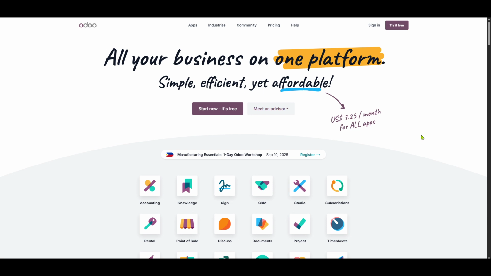First, head over to the Odoo website. If you're not familiar, Odoo is an open-source platform offering a wide range of business applications that form a complete suite of enterprise management software.